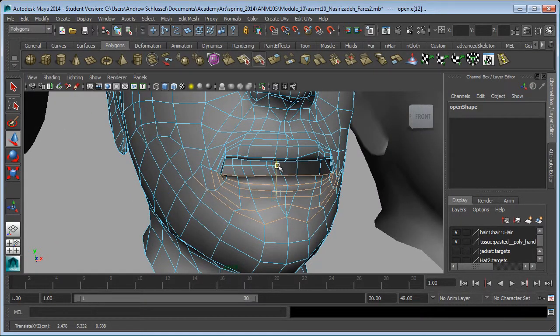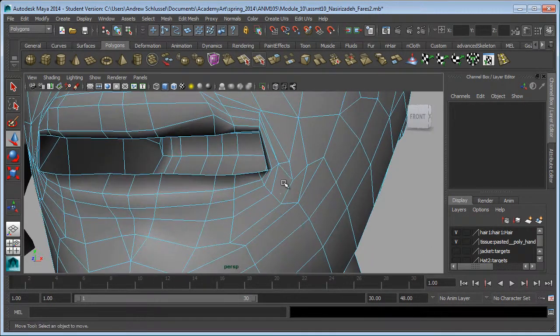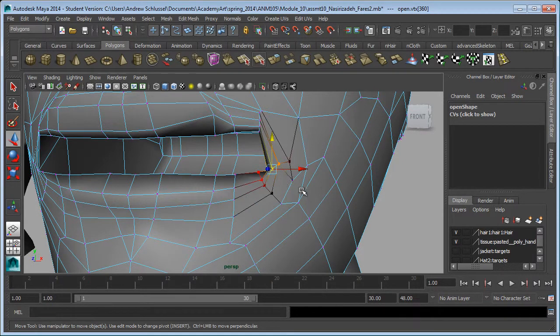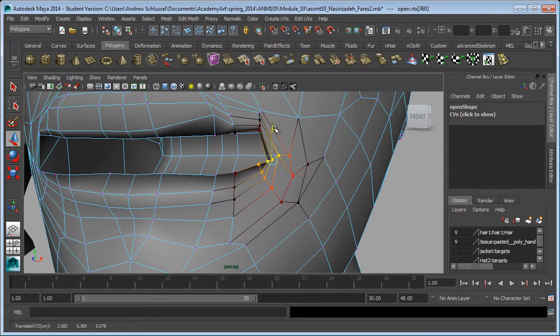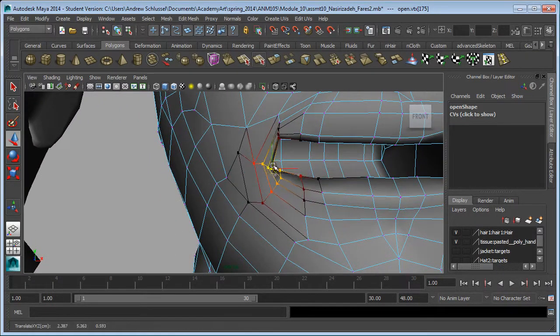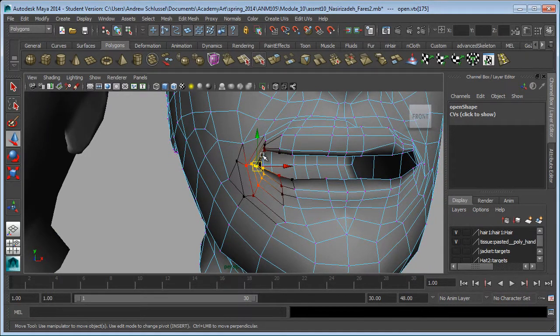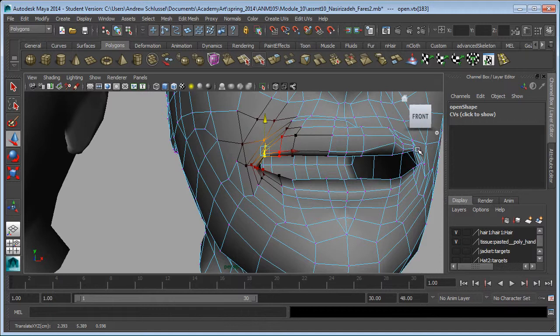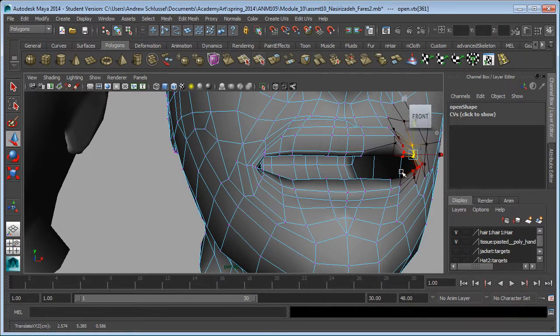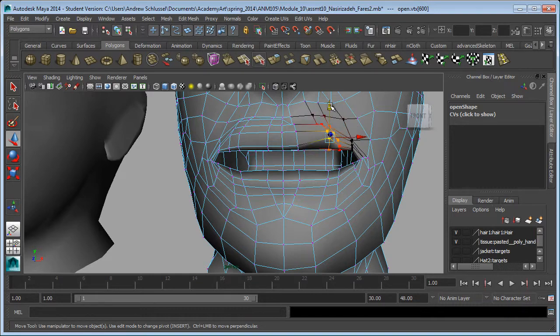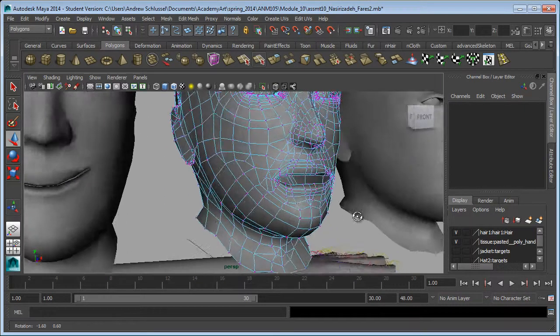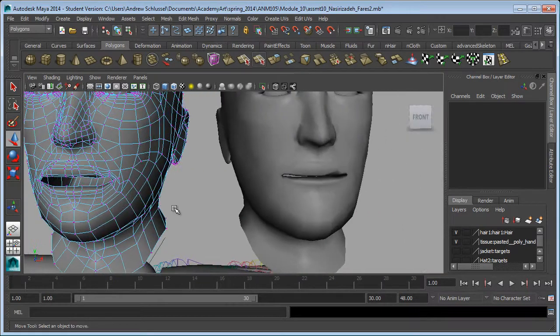Okay, a little more. That gives me sort of a starting point. Then I might go in and pick these vertices and now maybe use soft select. The things are a little bit more spread out. And now I can kind of shape it a little bit more. And again, this is really just sort of a starting point, but you can see how you can get going pretty quick. So let's say that's my open.